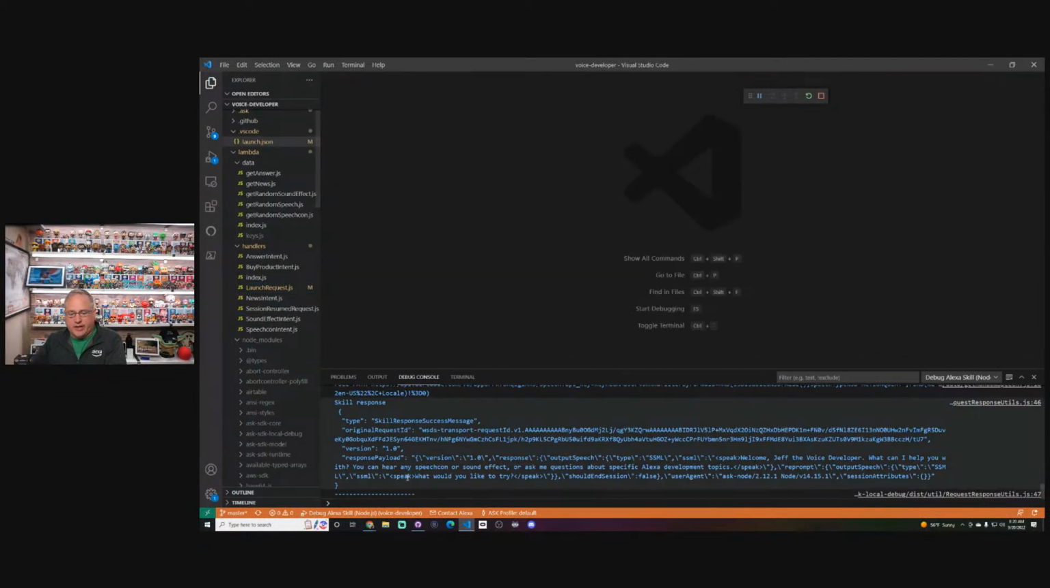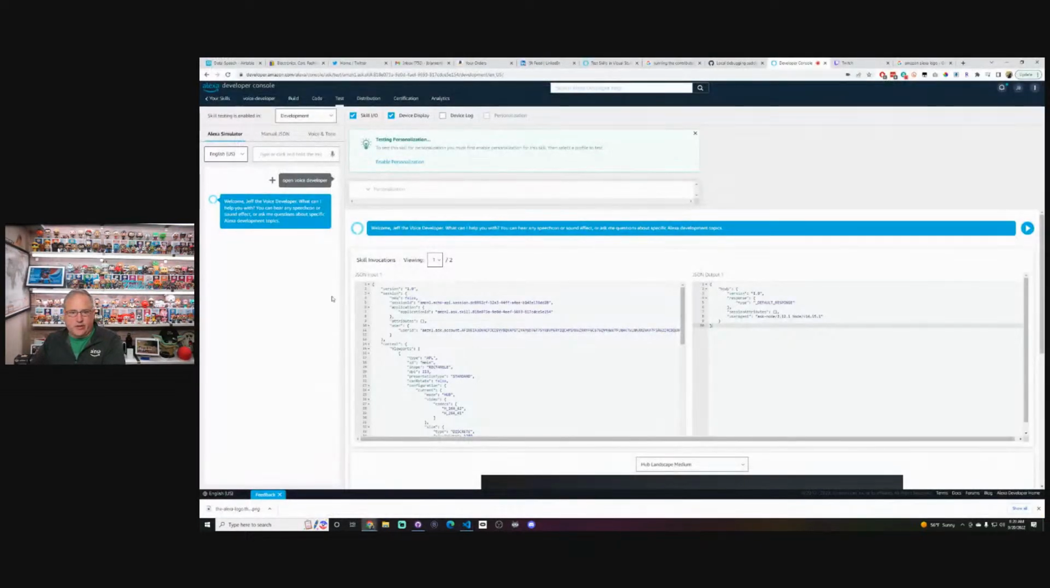The stuff that I already have this skill doing, if we jump in here, is that I've opened my skill. This is the testing console for Alexa skill development, if you haven't seen this before. What I'm going to do is I said, open voice developer. Voice developer happens to be the invocation name I'm using right now. This isn't published, but I'm hoping to get at least a V0.1 published soon.